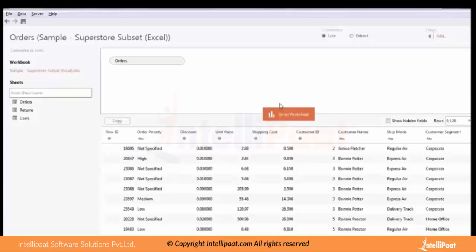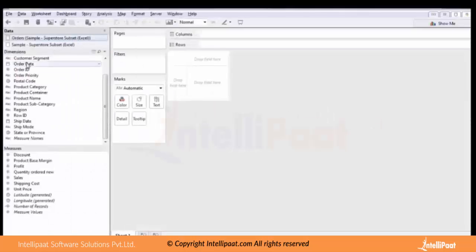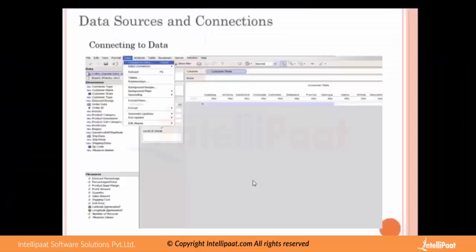and then it connects. Now there's another couple of things that you would see, something called live and extract. I'm going to talk about it a little later. So let me just go ahead and say go to worksheet. So now you see this. There is this orders that has got created here. So this is the data connection window. So this is how you connect to a data source in Tableau. So we saw how to connect to a data source from Tableau Desktop.